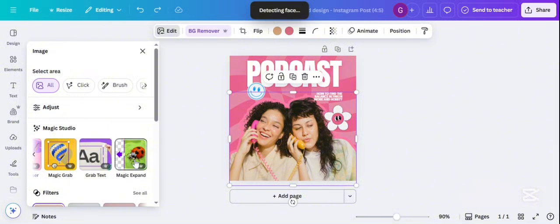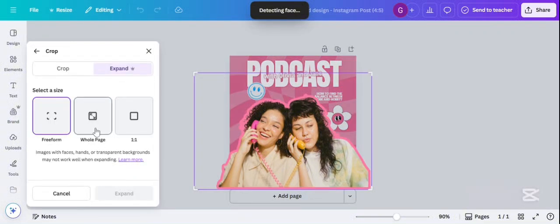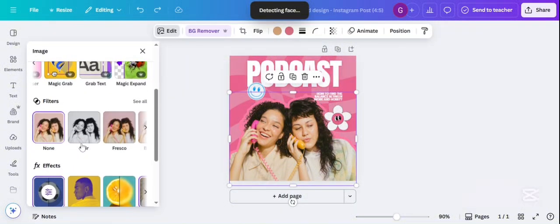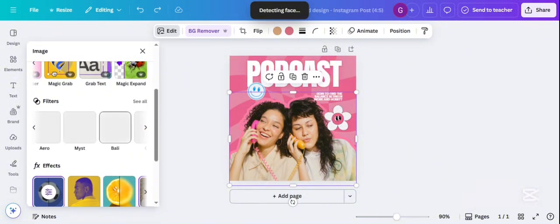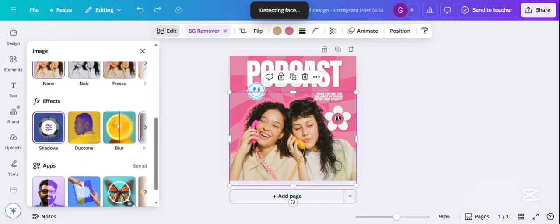Then magic expand helps you expand the image to a particular size. So let's say I want it to be the whole page or a particular ratio, 1:1, or I want to crop it. This is where I come to, and it will help me increase the size of the image. Now I think we're all familiar with filters and how they work, so I'm not going to be going over that, but it's pretty straightforward how filters work in other applications.